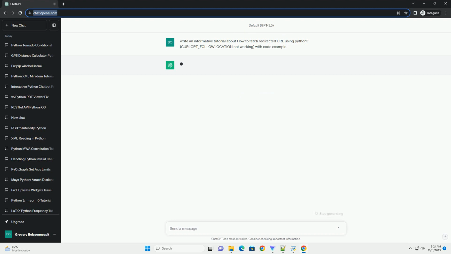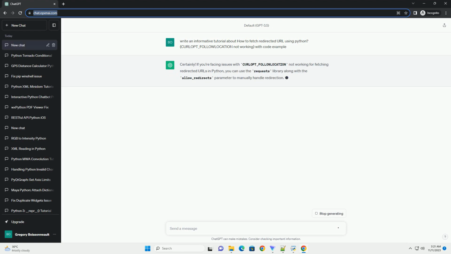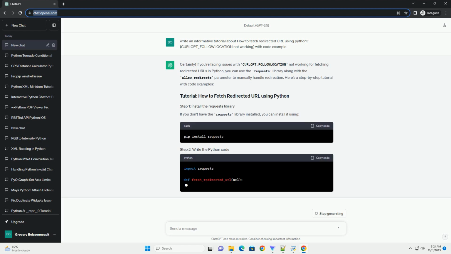Certainly. If you're facing issues with CURLOPT_FOLLOWLOCATION not working for fetching redirected URLs in Python, you can use the requests library along with the allow_redirects parameter to manually handle redirection. Here's a step-by-step tutorial with code examples. If you don't have the requests library installed, you can install it using pip.